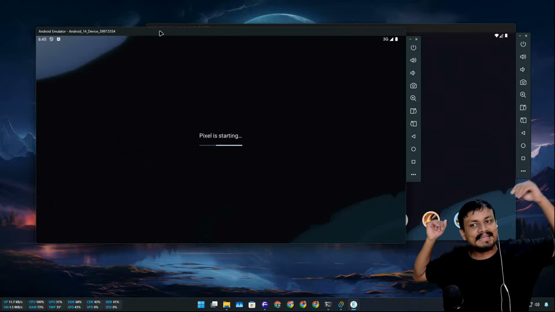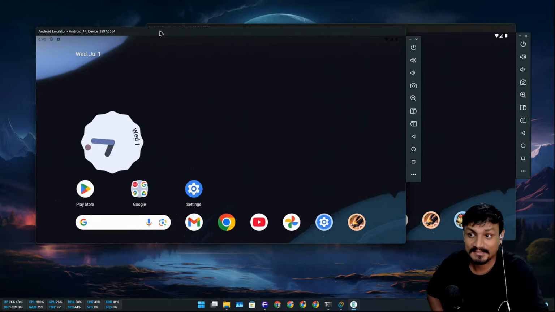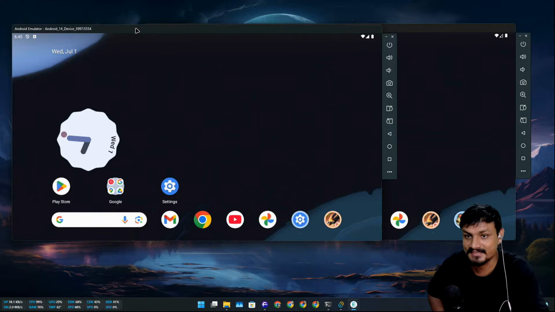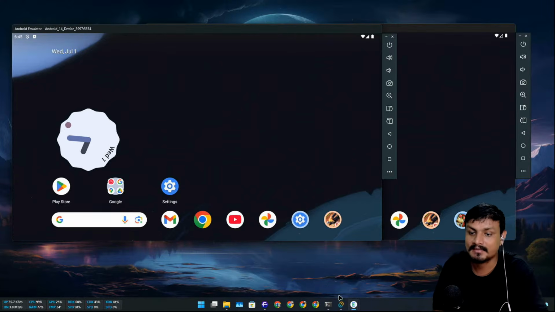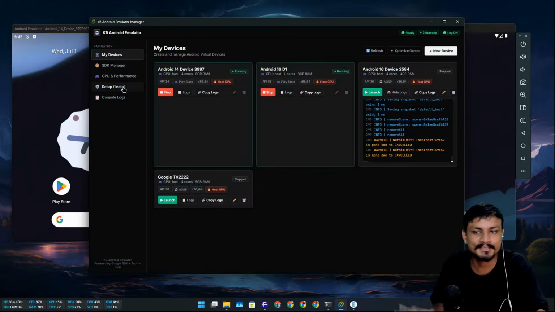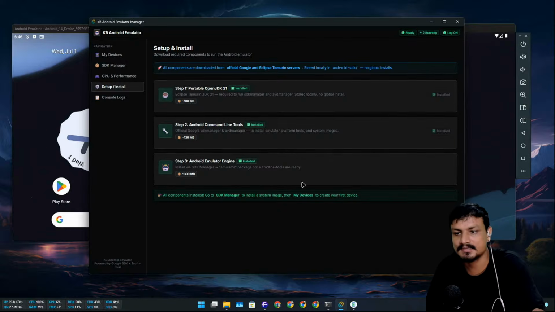It's not an entirely custom Android emulator. For now, this is Google's SDK, but without using Android Studio. I built a GUI, so you don't have to download Android Studio. Just the essential things like the OpenJDK, command line tools, and the Android emulator engine. These are the only things that you need.